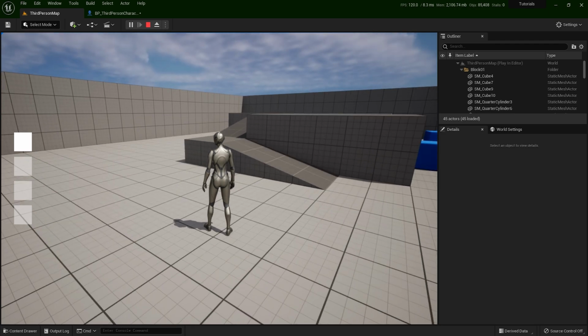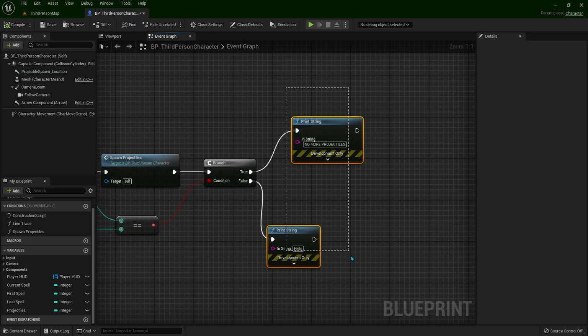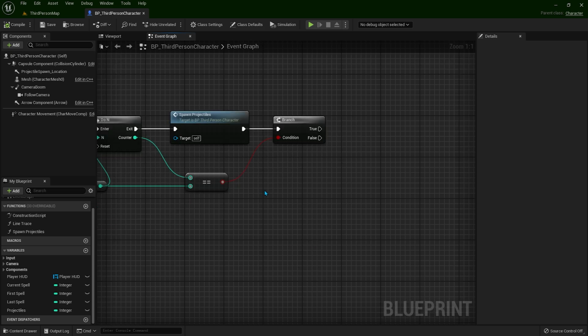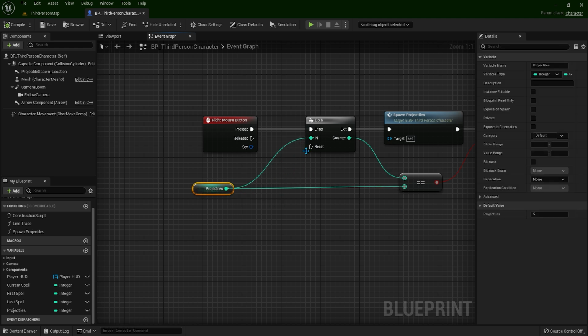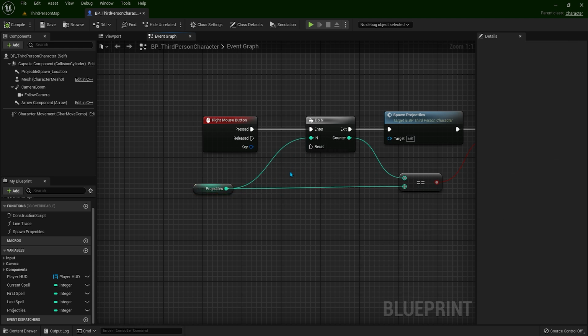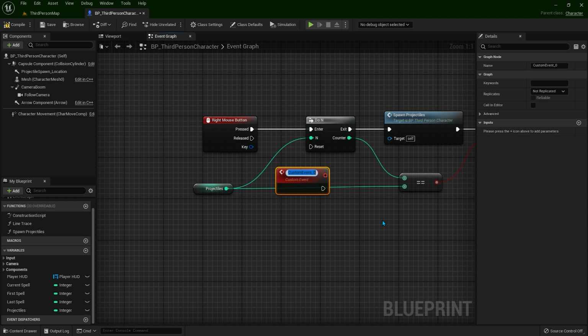Now let's see how we can reset this. Let's go back to the player. So let's delete this. Now let's say we want to make a cooldown for this. I will show you a small trick. In order to hit this reset, we can simply right click and type custom event. So we can use custom event for this, and we can type reset projectiles, and connect this with a reset.